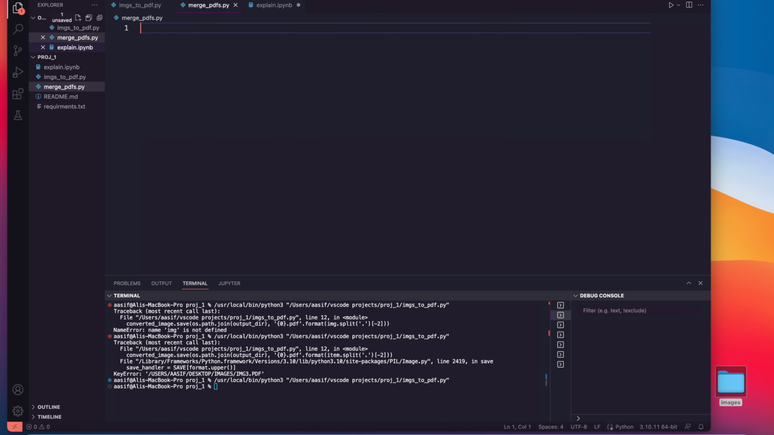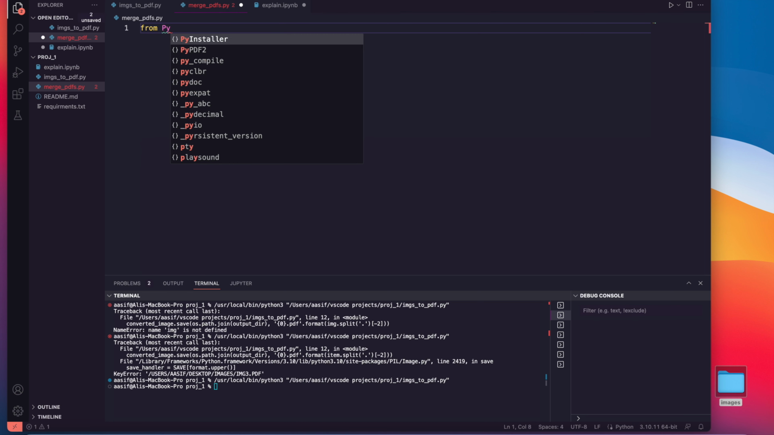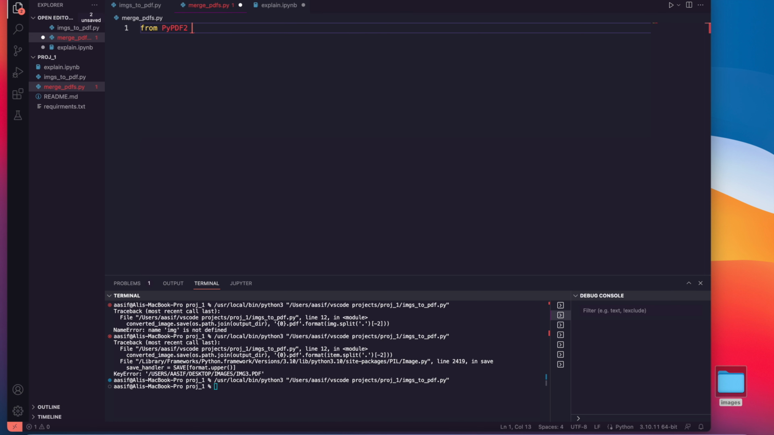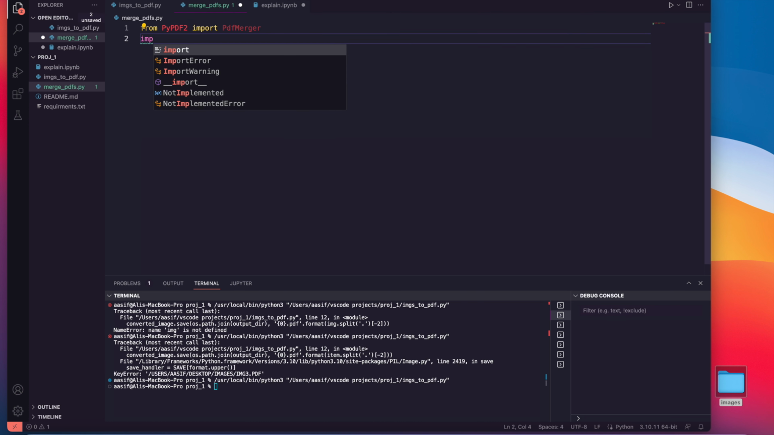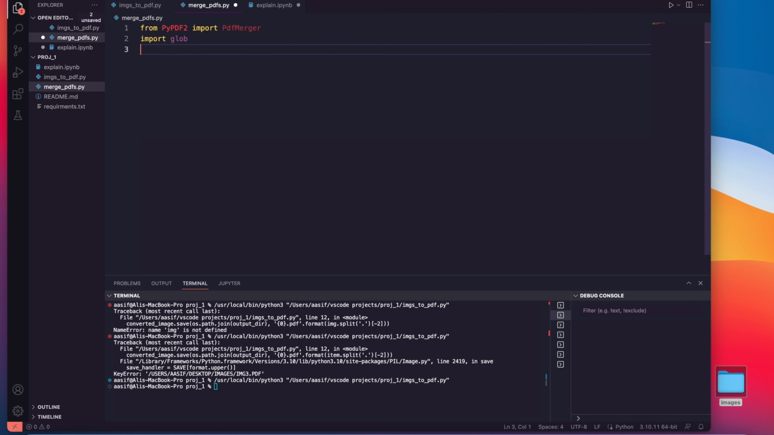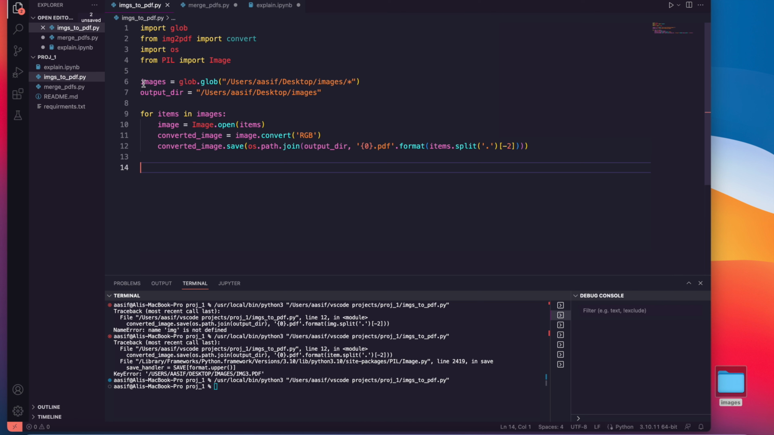Okay, and here I am going to import the necessary libraries. So first of all, we are going to import from PyPDF2 PDF merger, and then once again we would need glob to upload all of the PDFs and provide paths for that. It's the same method as we did over here, how we loaded the images using glob. This time we're just going to do this for PDFs.